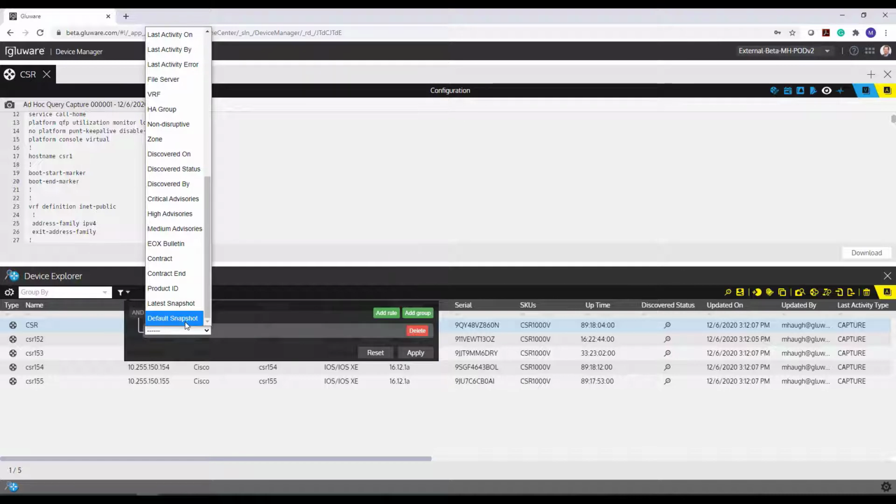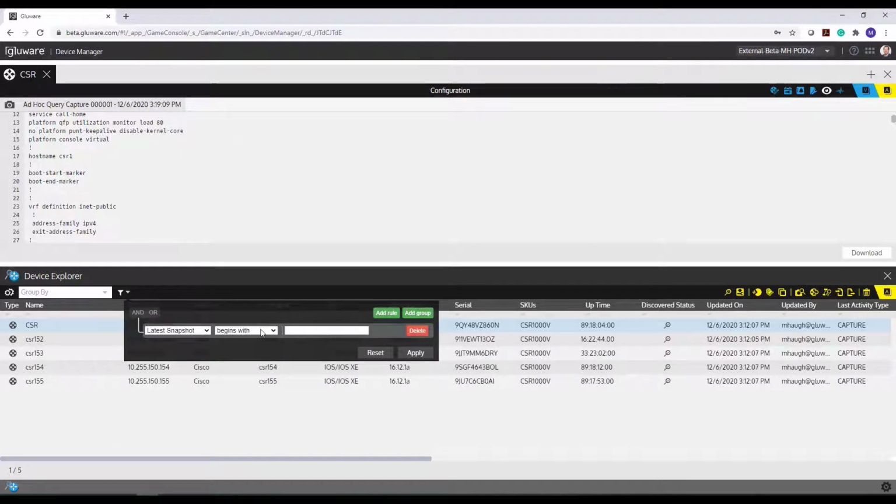Because if you want Gluware to do periodic captures and discovery of the configuration, as well as to specify a default, you do that in the config drift and audit application, which we're not going to cover in this demonstration. For this demonstration, we're going to be primarily working with the latest snapshot, which you see here. So select latest snapshot, and then you're going to see some different parameters.